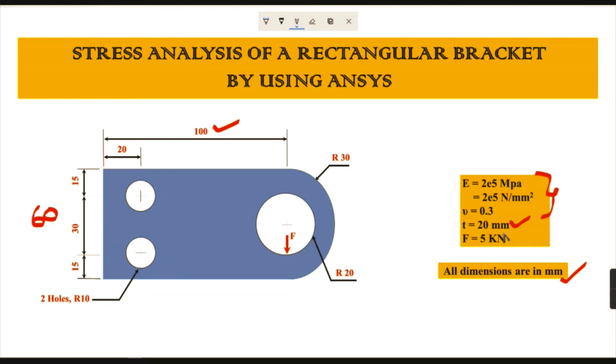The force we are going to give is at the largest hole, at this particular point, and the load is 5 kilonewton. With the help of these parameters we are going to draw the rectangular bracket, and we can solve with the help of Ansys. Let me move on to Ansys.